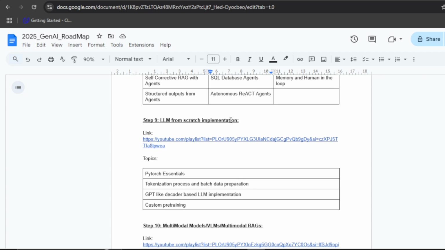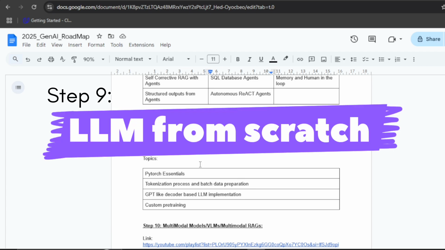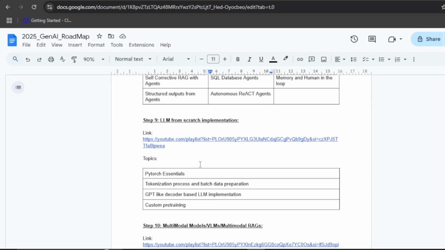Then we can move to step 9, where we will talk about LLM from scratch implementation. Once you have gathered the different inner workings of generative AI systems, gone through how you can build RAG, and we also talked about agents, now if you are very curious and want to know how people generally train LLMs, and how you can also train an LLM, this is the series for you, which starts with PyTorch essentials, which first sets up the ground on which you can build the further coding in this series.